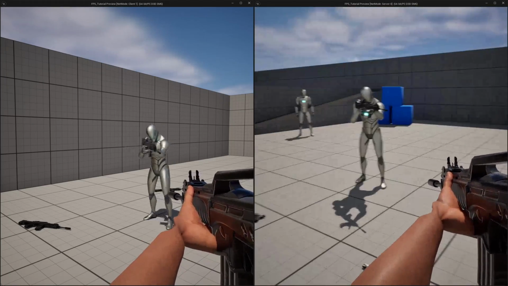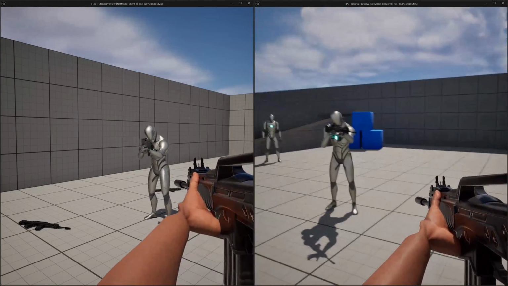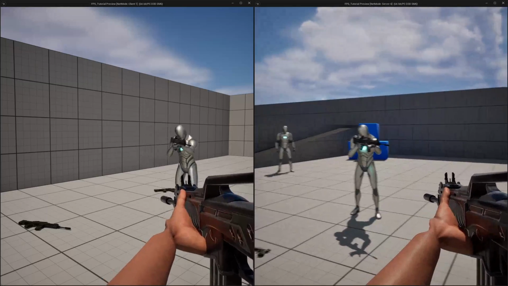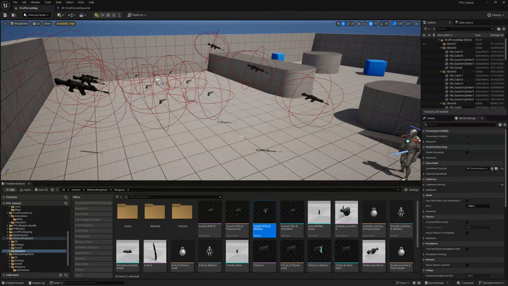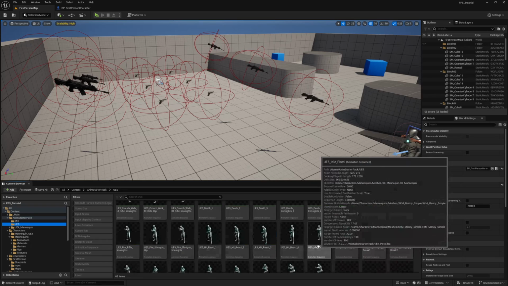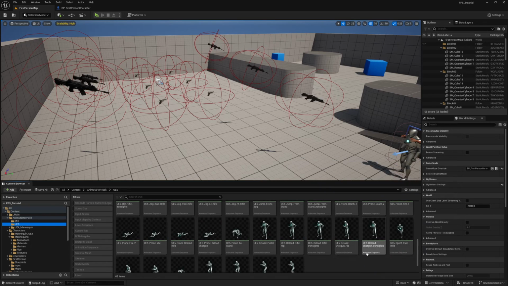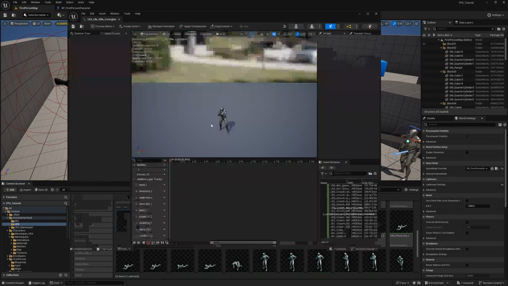But let's just have a look at adjusting these animations a little bit and see if we can get these to line up just a little bit better. So I'll just do the assault rifle animations. If I go to my anim starter pack in UE5, and find my idle rifle iron sights and open it up.